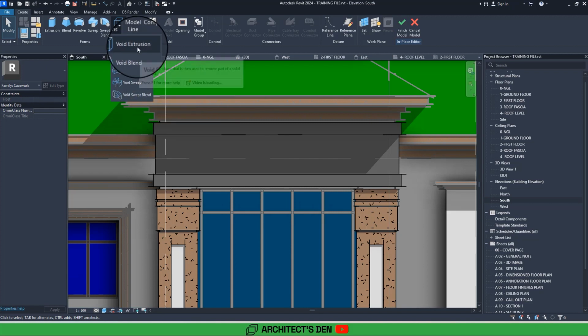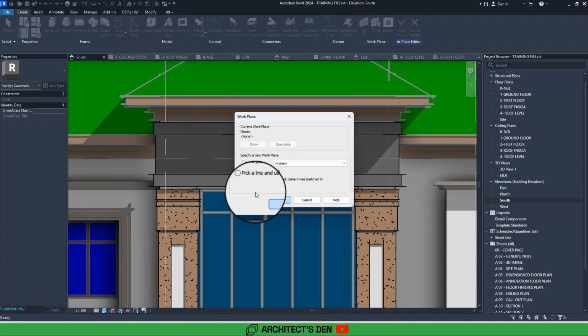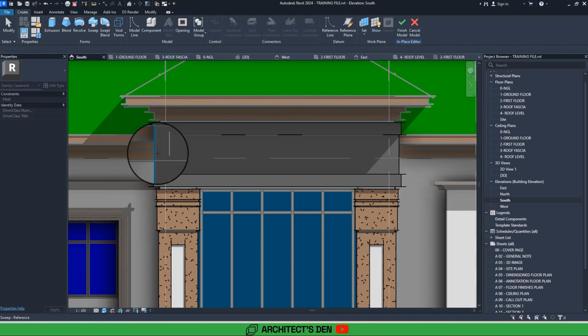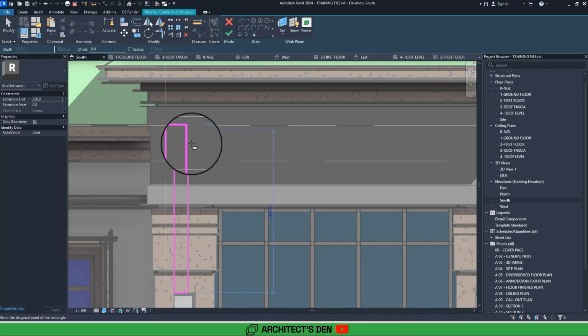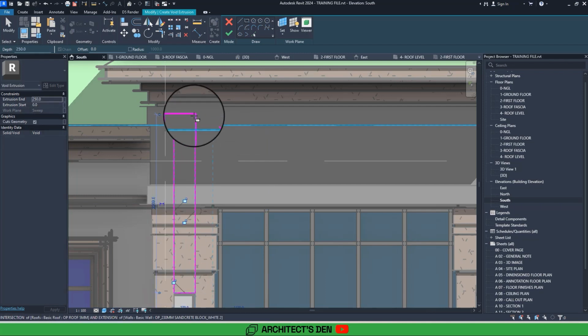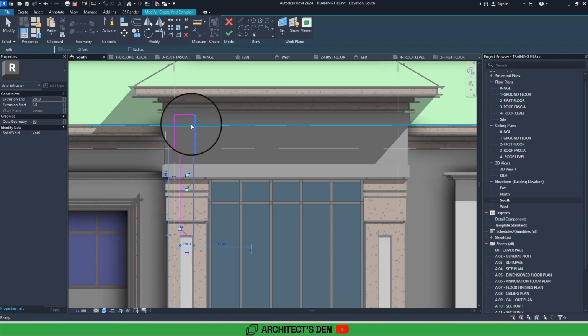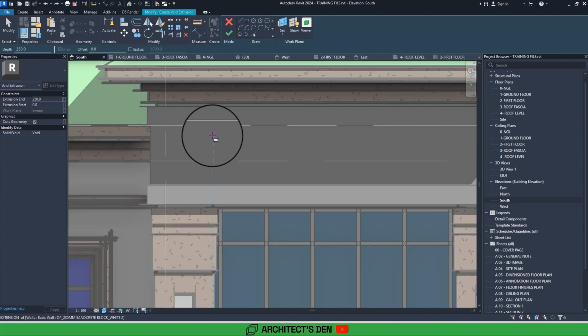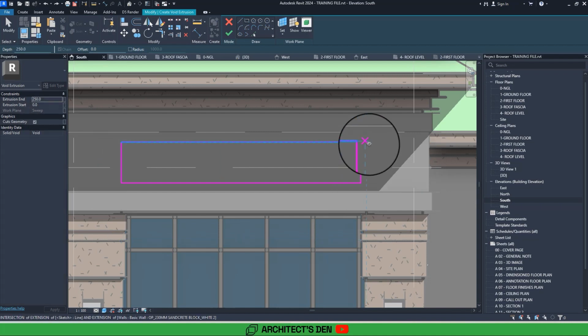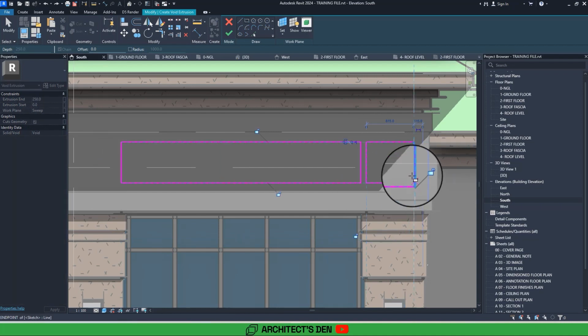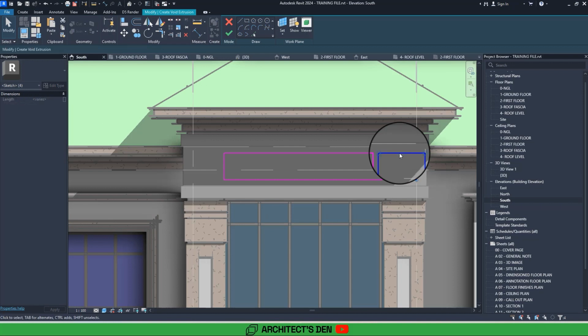Click on void extrusion and it asks you to pick a plane. So I'm on the edge now, but it's just picking one line. So I'm going to use the tab key. I pressed it once and it's picking the whole face, and that is good. So I'll use rectangle. I might want something like this, or might just want an opening in the middle here. It depends on what I just feel like creating.